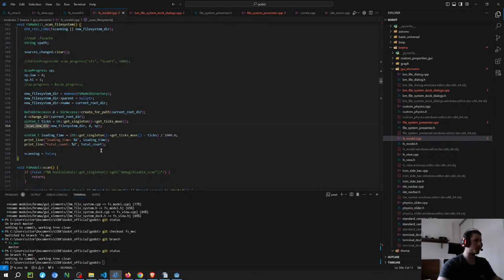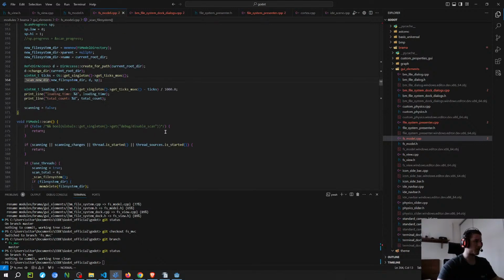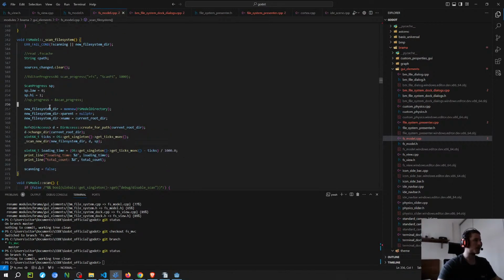It's going to call this scan new directory, and it's going to use this scanning flag to prevent the function from being called from another part of the code while the thread is running, which is one of the main points that I think is going to be very annoying to figure out. But there's also this other class here, which is responsible for managing the state of each subdirectory on the main one.